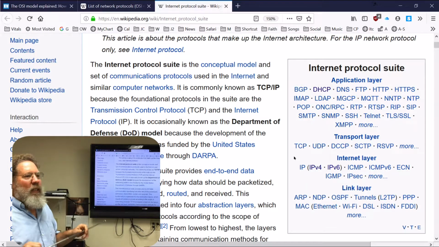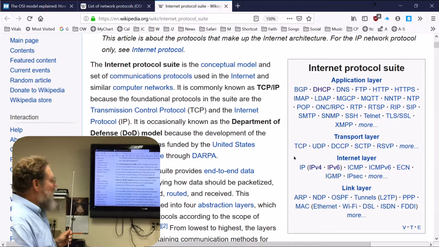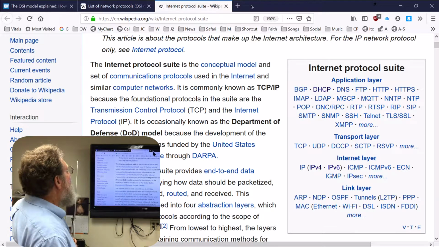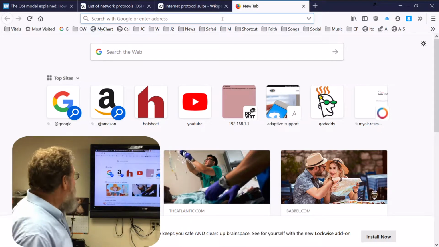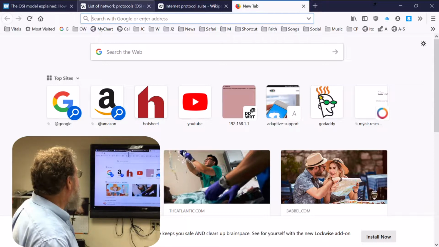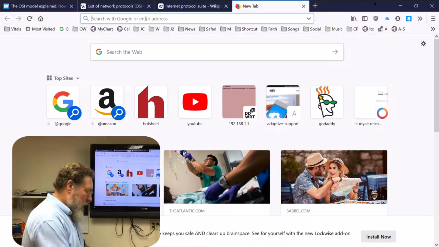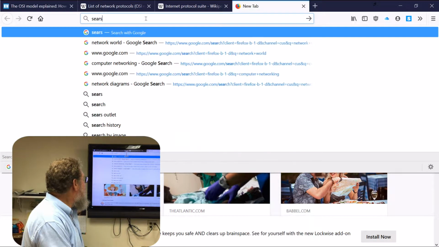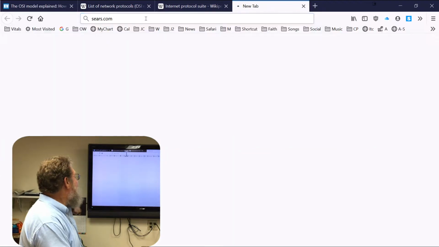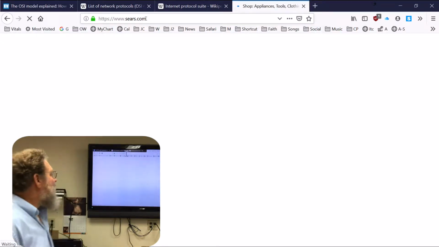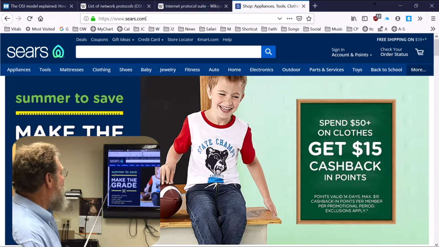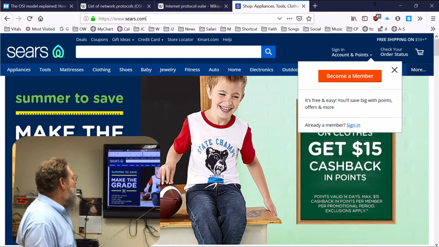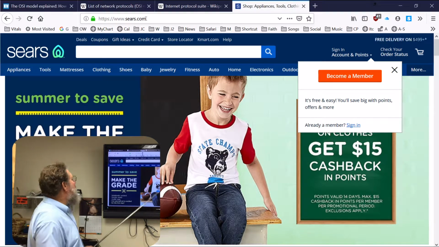So if I want to get to Sears.com, I go to my browser up here, and we have these tabs up here. You can open up more tabs than you want to know. But if you click in this box up on top and you put in Sears.com and you hit enter, it actually gets you there somehow. So you can actually go to Sears, and you can buy a little kid that looks just like that with a football.